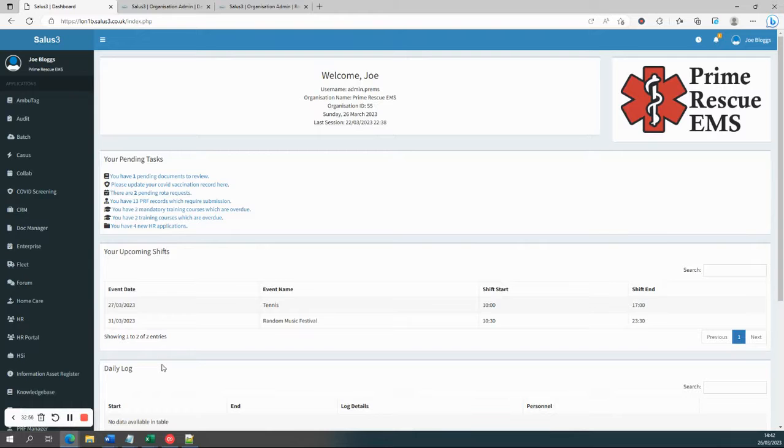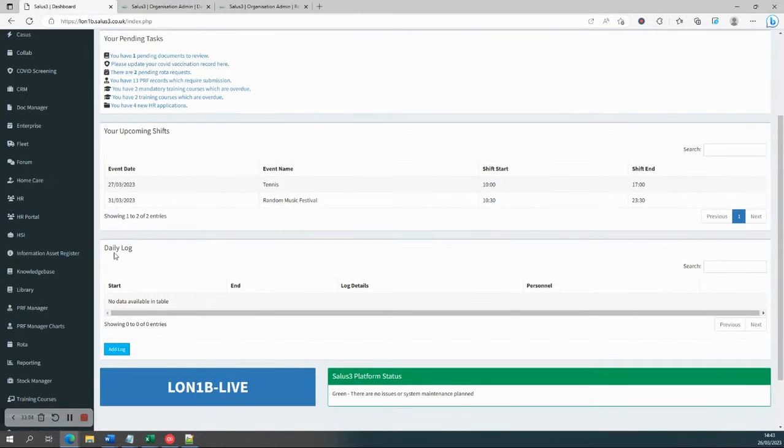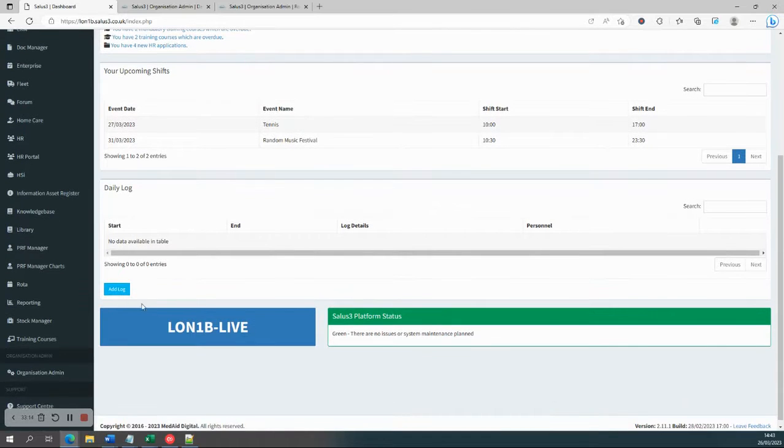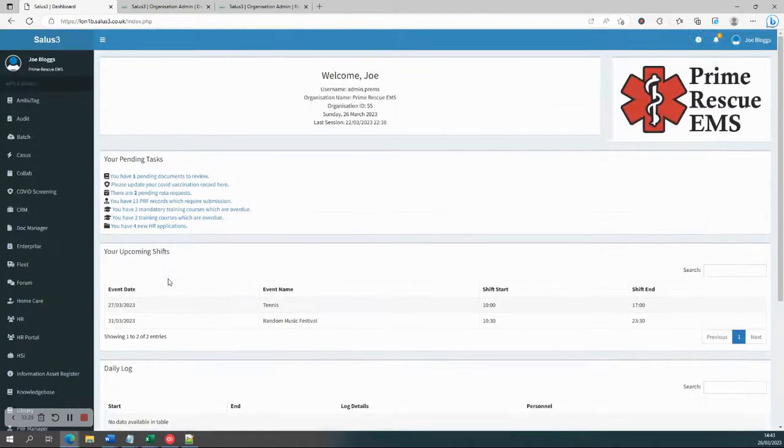And then the two final enhancements. So we've moved the daily log on the dashboard. If you're an administrator, you'll see between upcoming shifts and daily log our system notifications, such as our upgrades and critical information that you need to be aware of. That will now appear underneath your daily log table. We've had a number of requests for that.